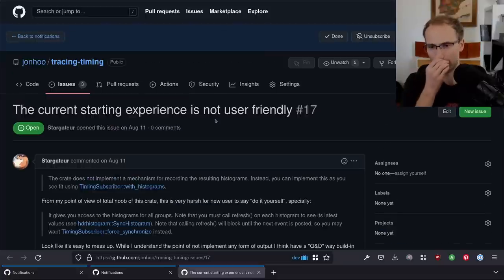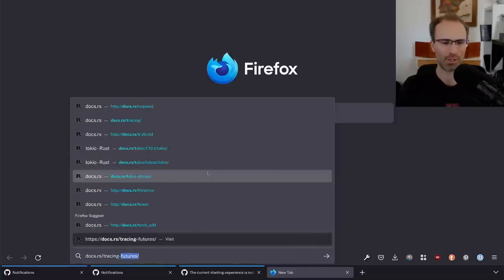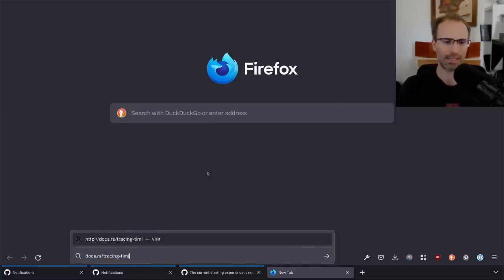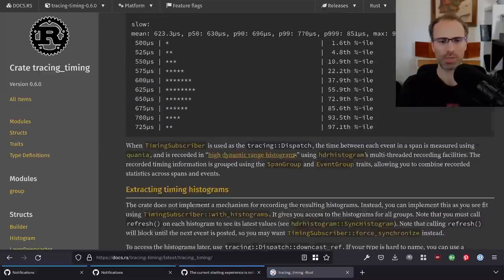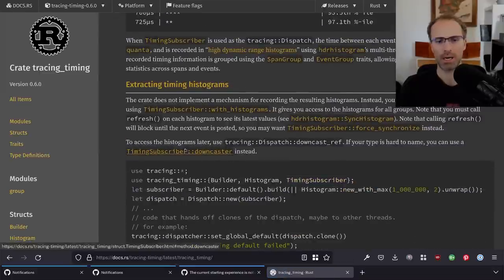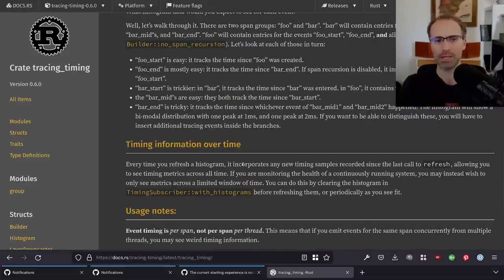Someone's asking in chat, if they were to contribute to tracing timing, where would you start? I think this is a great place to start. I think the documentation for tracing timing isn't awful. It does document how to use it, what its output looks like, how to extract the histograms, how it interacts with the subscribers. So it's not as though this crate has no documentation.